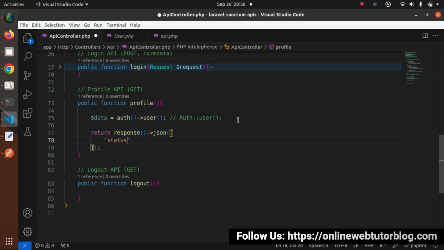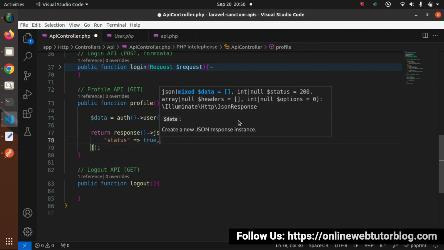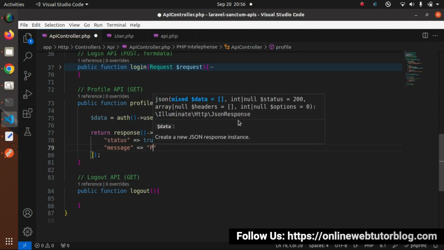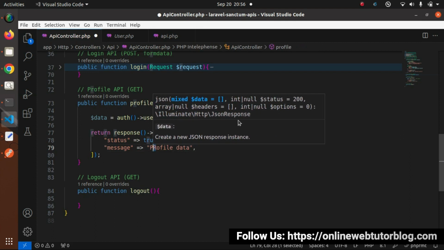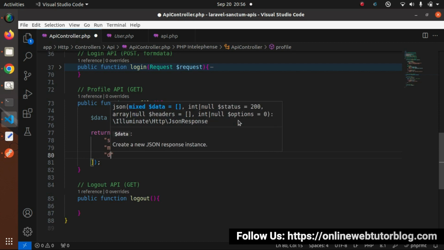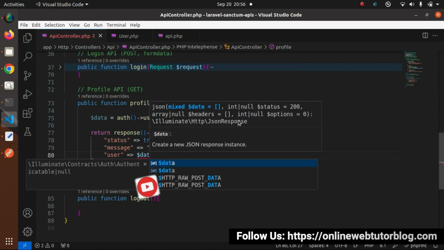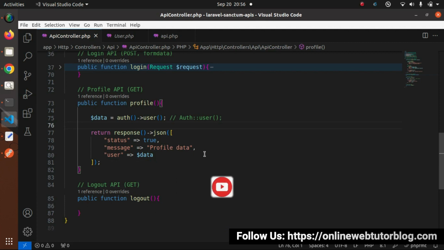and here let's say status equals to 1, or let's say true. Message equals to profile data, and finally data, or we can call it as user, equals to data. So successfully, this is the complete logic behind this profile method. Now let's do a quick unit testing.